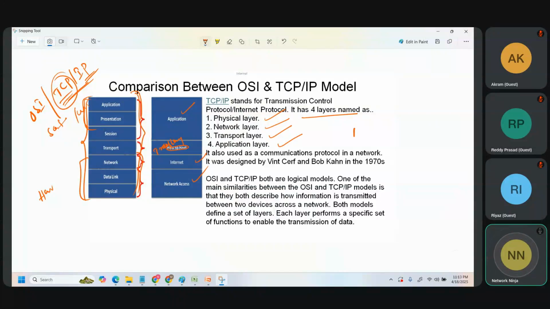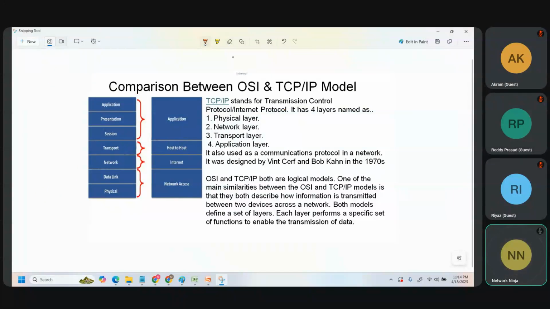Let me tell you one thing. These three layers, till here, become the application layer. Then there is a transport layer, and the two network layers, these two layers, become the physical layer. That's it. You can remember it like this. Clear? So it is also used for communication purposes.